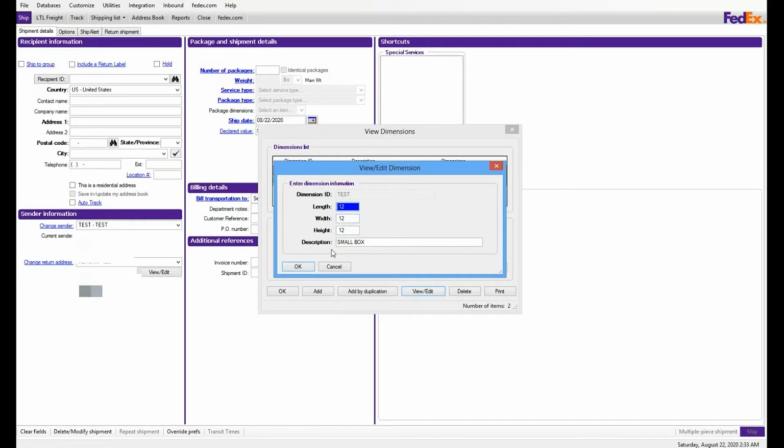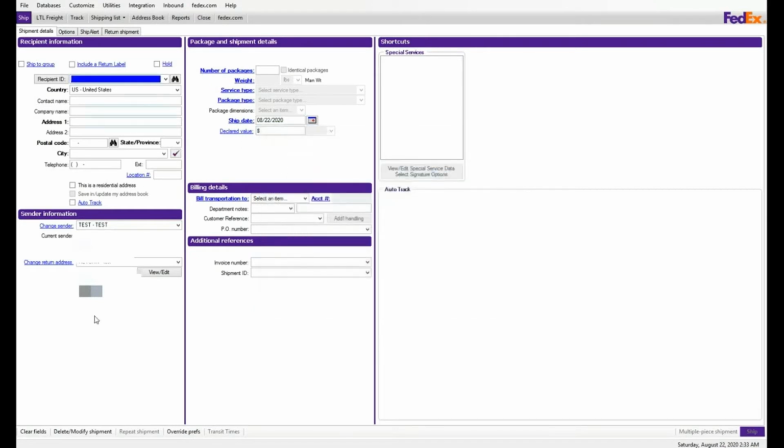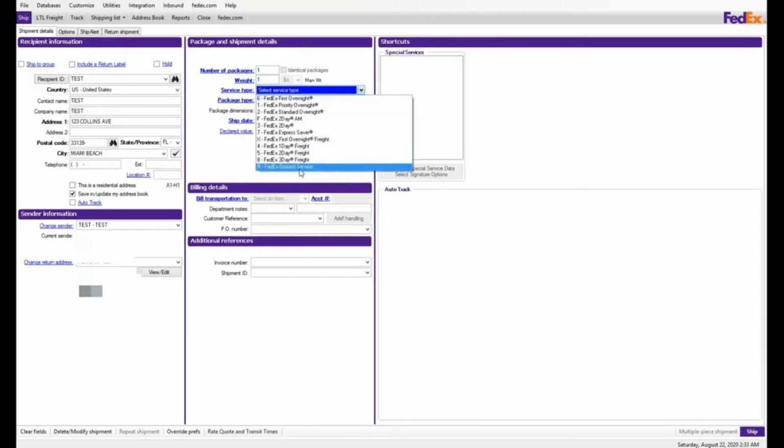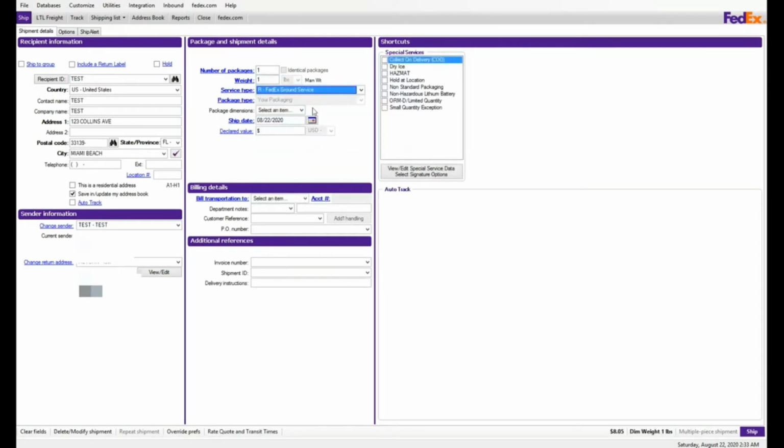So if I hit OK, and I'm going to select one record, for example, and I click on the drop down, ground, and then I can click on dimensions. If I click on small box, it'll give me the dimensions. If I select different dimensions, select this, and it'll change the dimension. If I would like to add it manually, click on here, and I can add the manual dimensions.